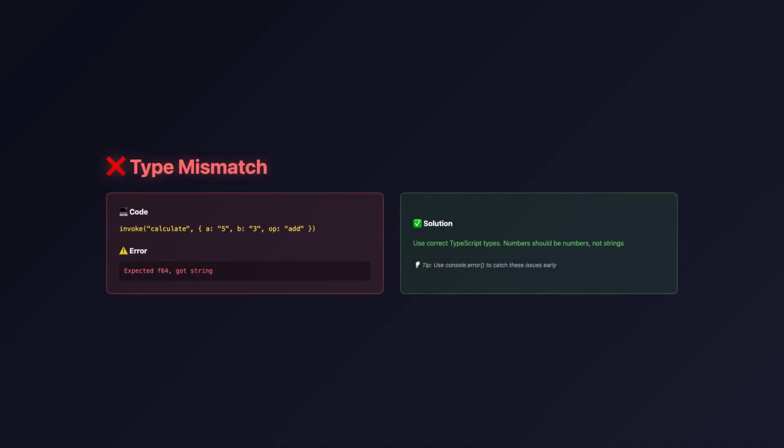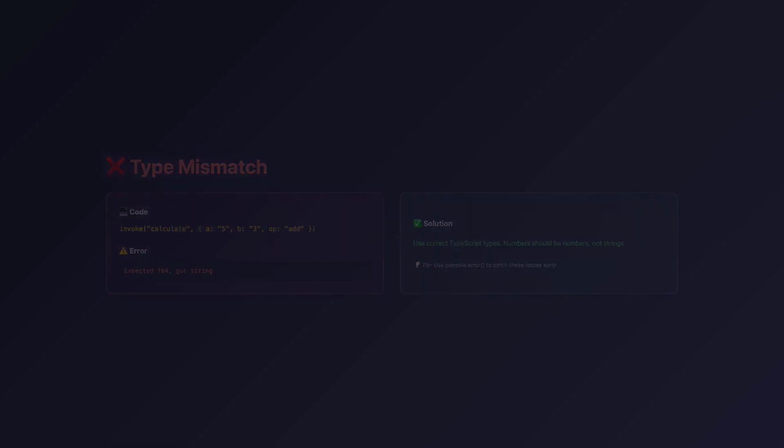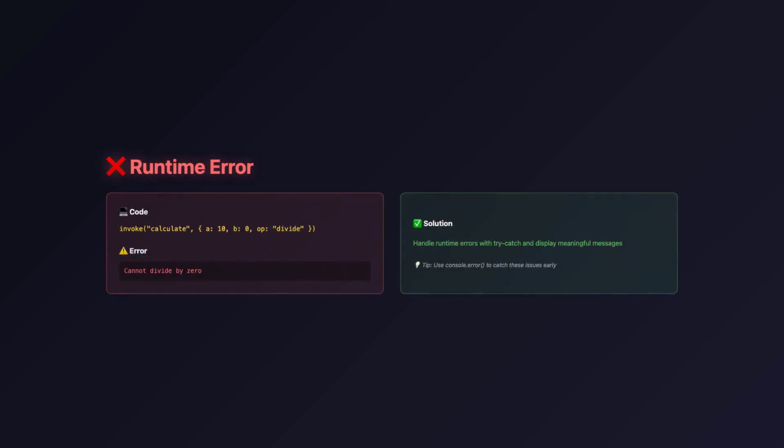Third, type mismatch. If you send a string when the backend expects a number, serialization fails. Use correct TypeScript types that match your Rust definitions. Fourth, runtime errors. Like division by 0, these are caught and returned as errors. Handle these with try-catch and display meaningful error messages.